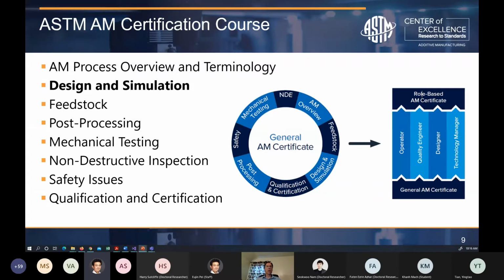And then the other thing I'd like to highlight here is that our host Yujin Pei and I offer the design and simulation module for this certificate course.